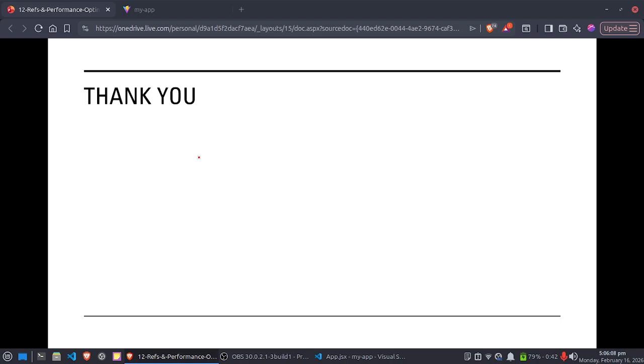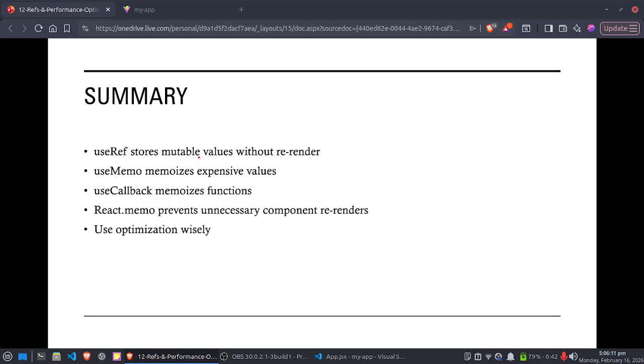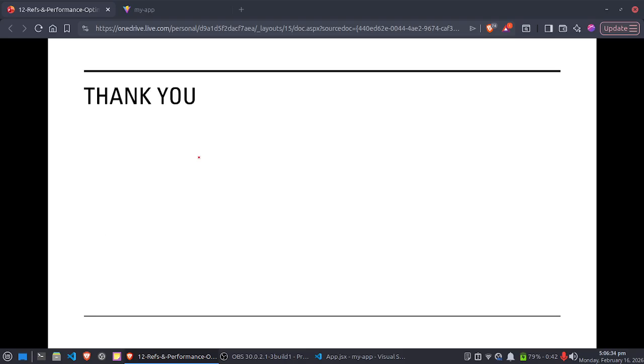Let's summarize what we learned today: useRef stores a value without re-render, the difference between useRef and useState, useMemo remembers a calculated value, useCallback remembers functions, and React.memo prevents unnecessary component re-renders. This topic should not feel scary anymore, and I know it feels difficult in the beginning. If you understand even 60 to 70% of this video, that is very good progress. React becomes powerful when you understand these small things deeply.